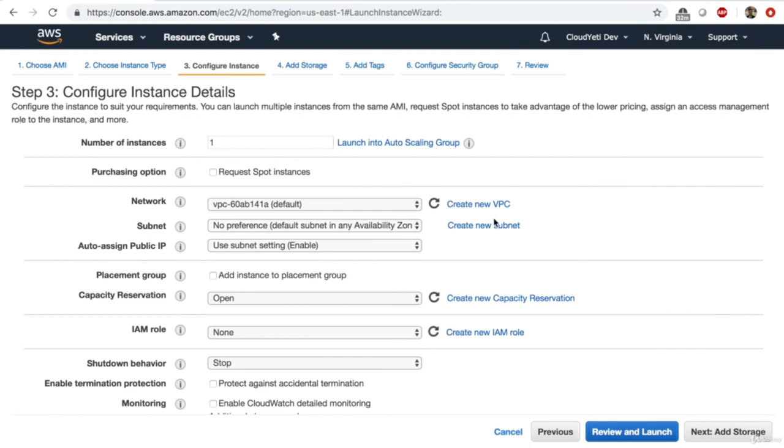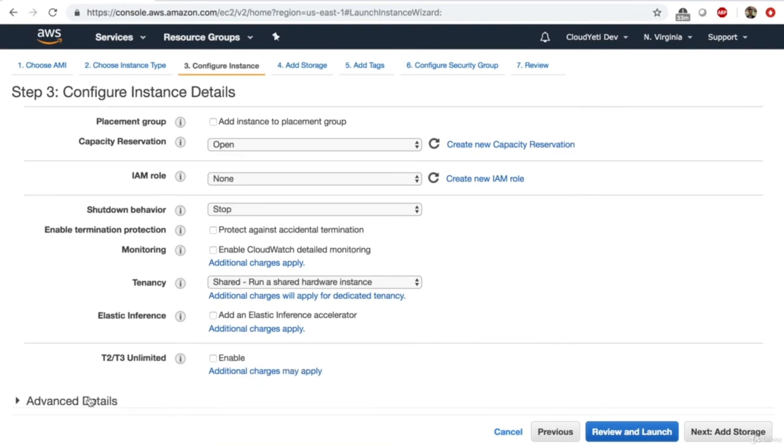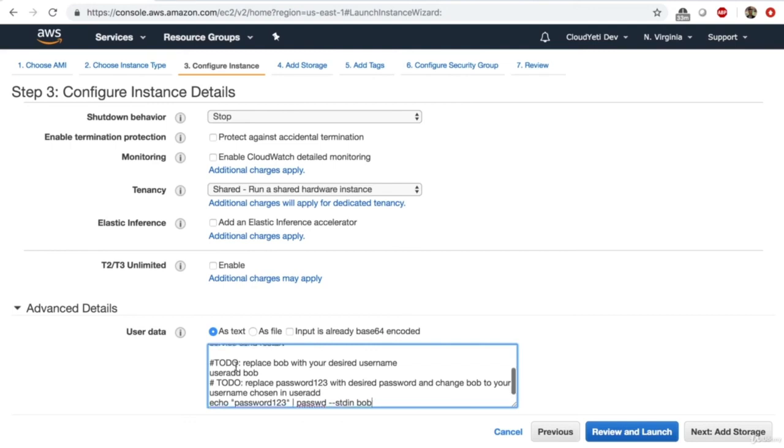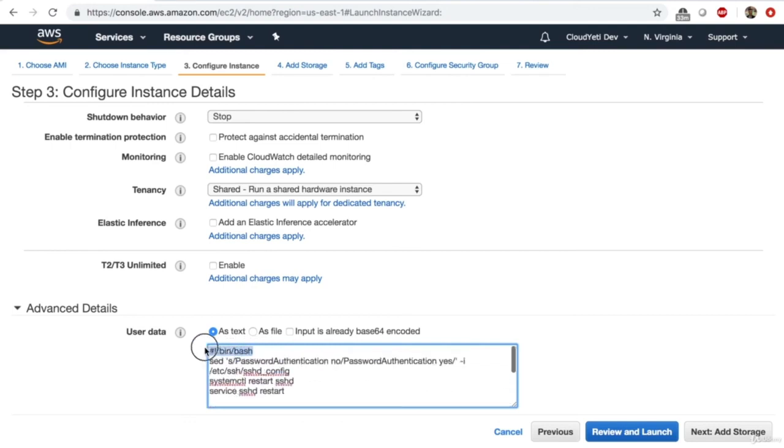Now the important page is page number 3 or tab number 3, and if you scroll down, there's advanced details section right here. If you click on it, it will expand to give you a user data portion and a box. And in this box, you can paste the bash script that will perform some actions during EC2 startup. And this section is called user data. And this is basically how you automate things during startup, right? When you can include some script that will install certain applications, or do something like set up the password authentication during startup.